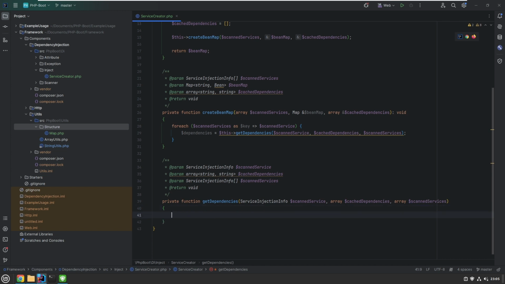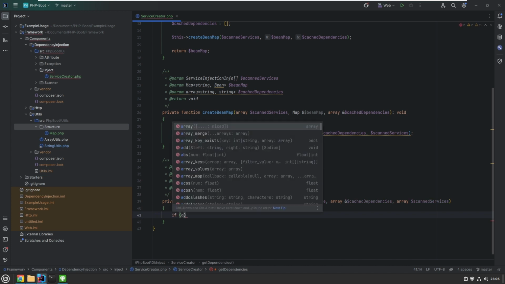What do we want to do first? So, like I said, we are using our cache dependencies. This also needs to be passed by reference, so let's add it as well. We use it to have a performance gain, so we don't want to loop every time. So first thing we do is, do we have it in our cache dependency?